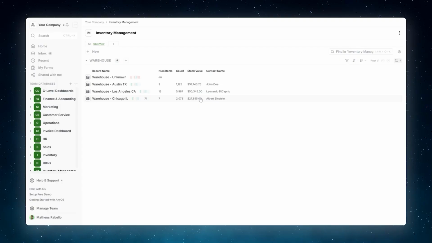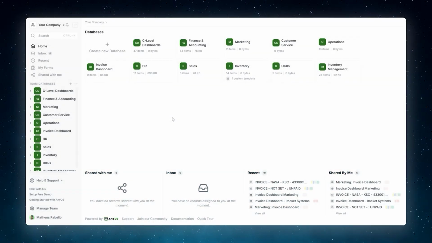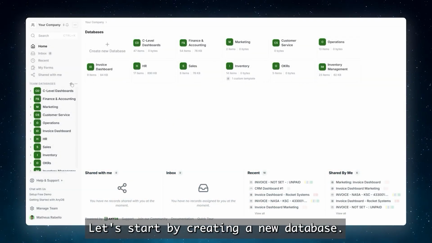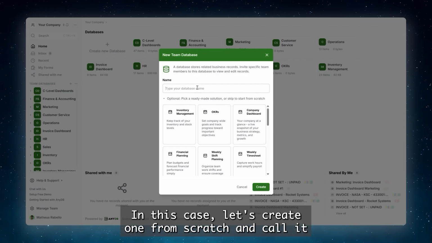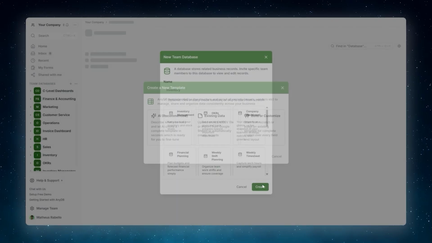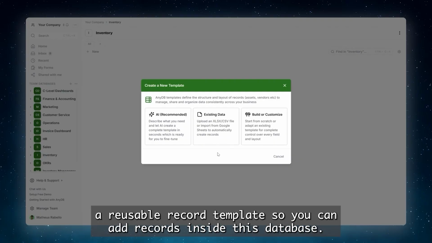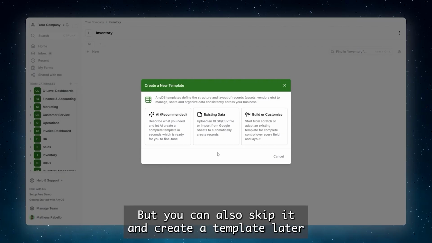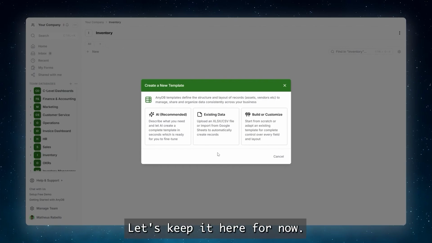Now let's see it in action. Let's start by creating a new database. You can use one of our pre-built databases or create one from scratch. In this case, let's create one from scratch and call it Inventory. As soon as you hit Create, a setup window appears to help you create a reusable record template, so you can add records inside this database. But you can also skip it and create a template later from the main database view by clicking on the plus sign. Let's keep it here for now.